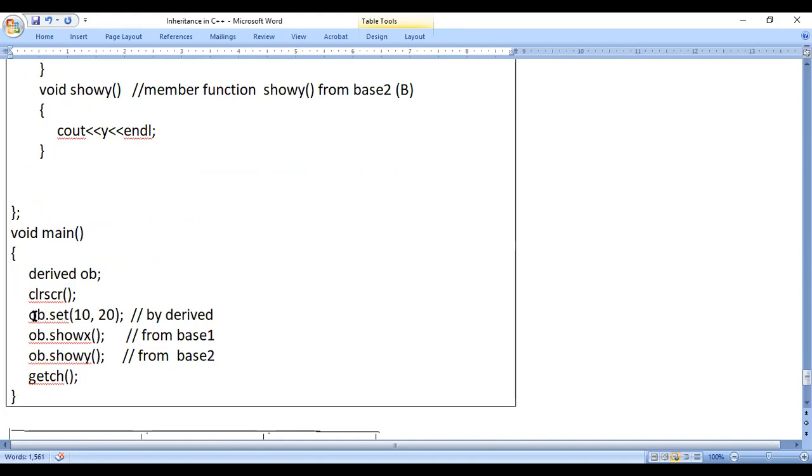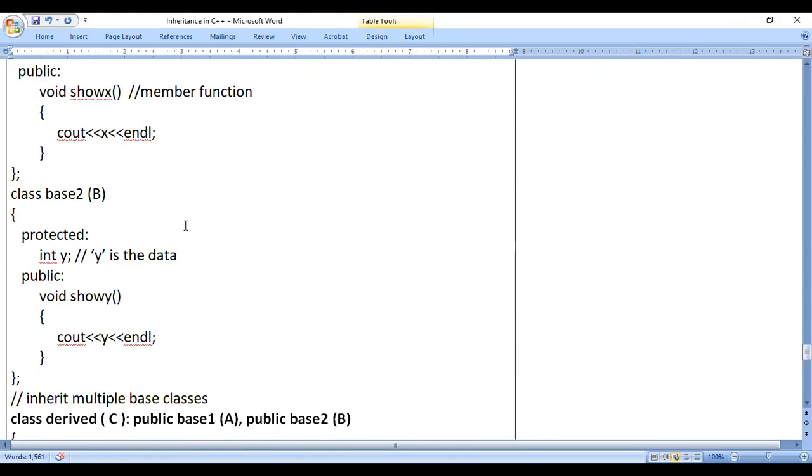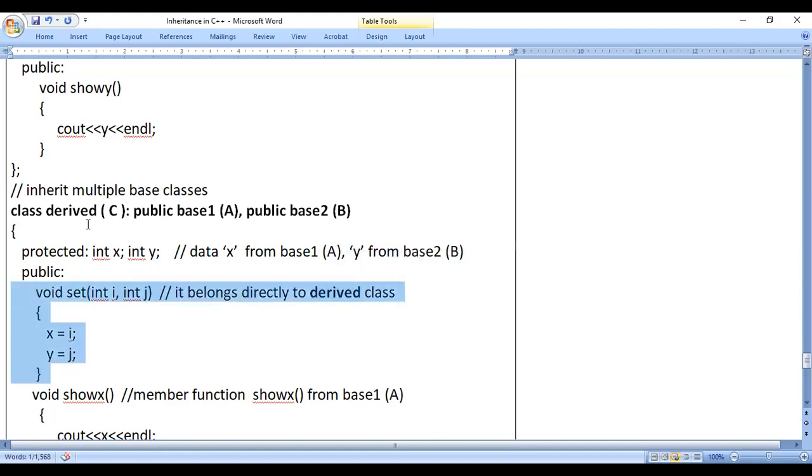ob.set. Okay, ob is an object which belongs to the derived class. What about the set function? Where is the set function? See, the set function is in the derived class. This member function is not derived from any class. It is its own. I can say it belongs directly to the derived class, because we should not get confused here. So it belongs directly to the derived class, its own.